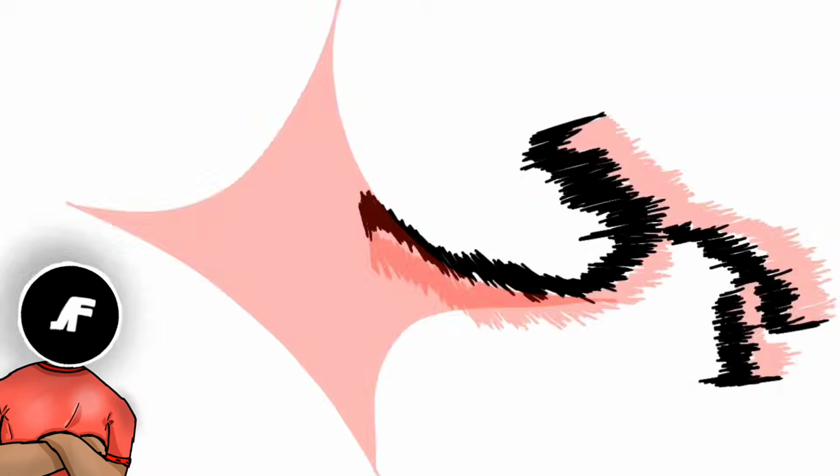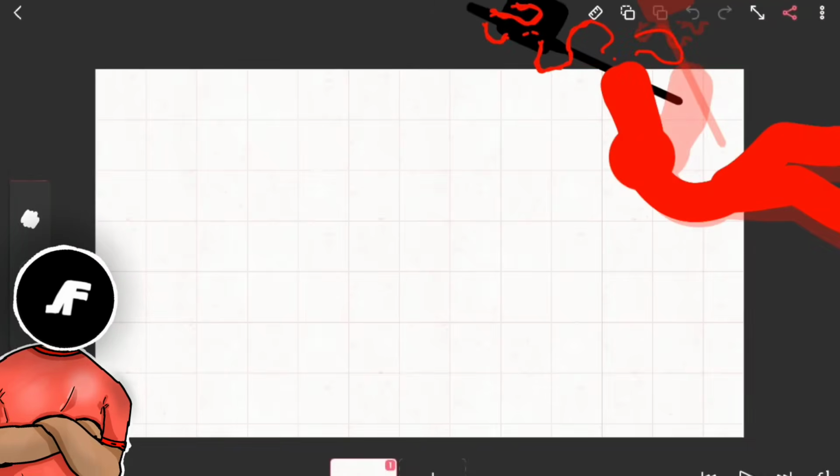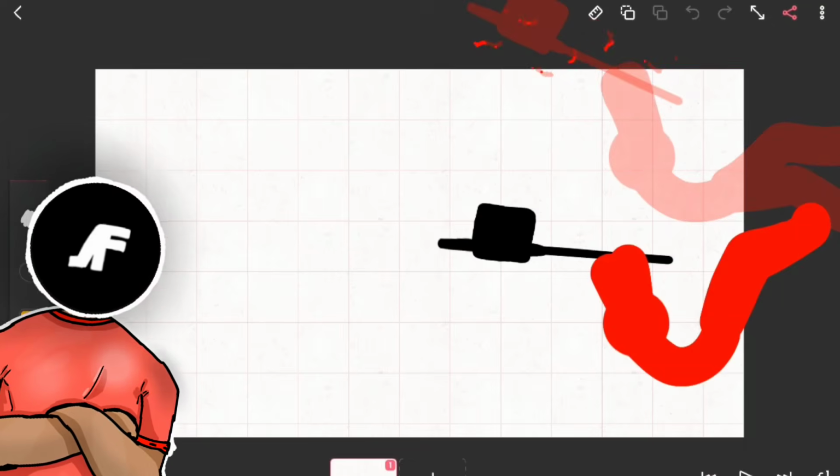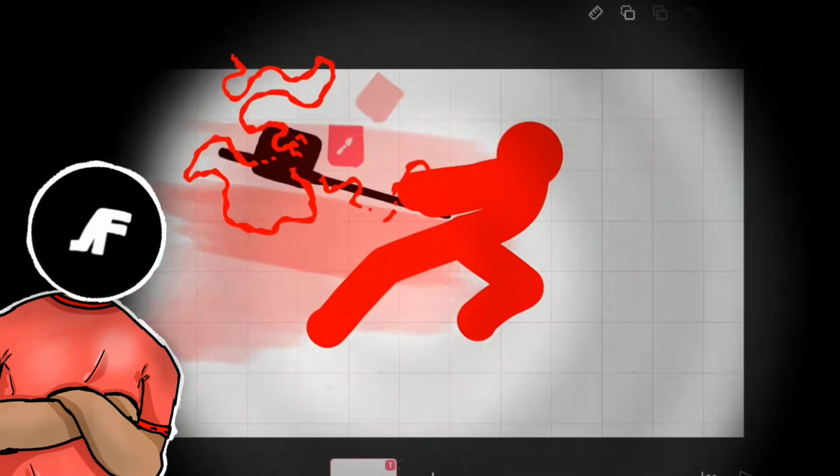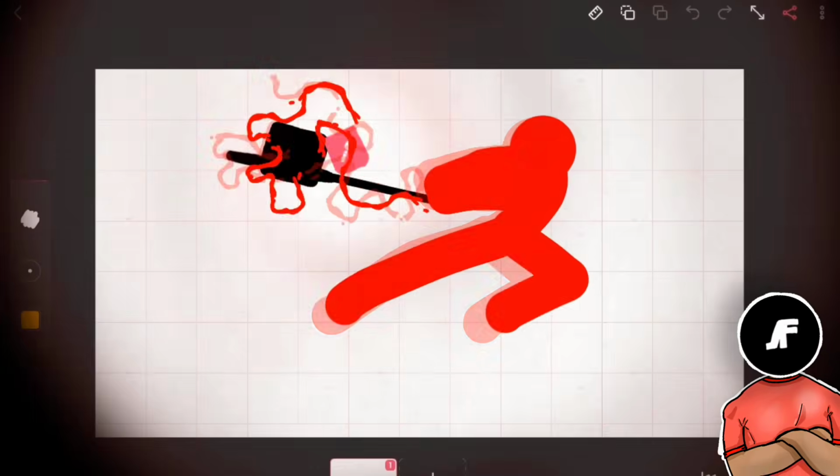I cleaned up the impact frames and added a glow effect on a separate layer. I then animated lightning on another layer and cleaned up the rest of the animation. With this, I was done.